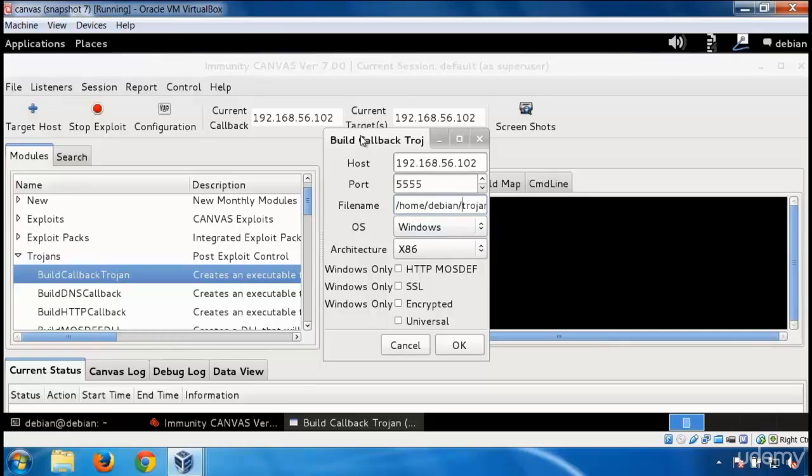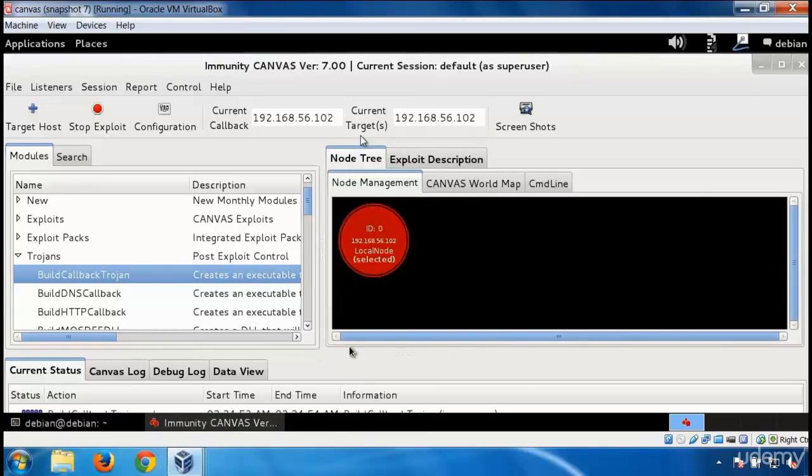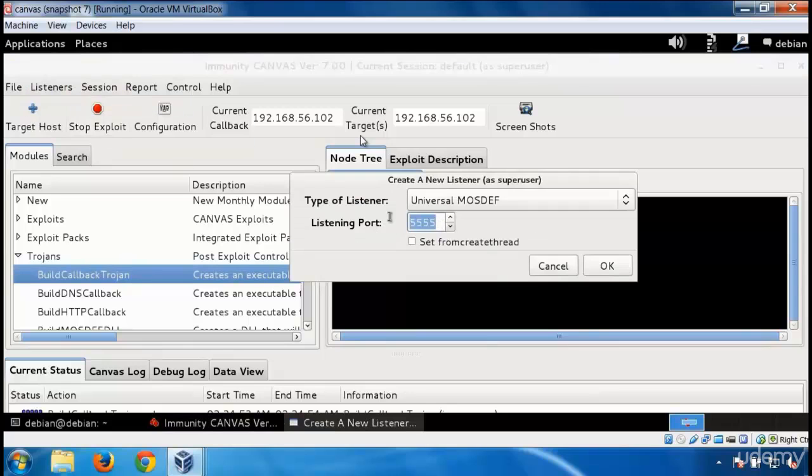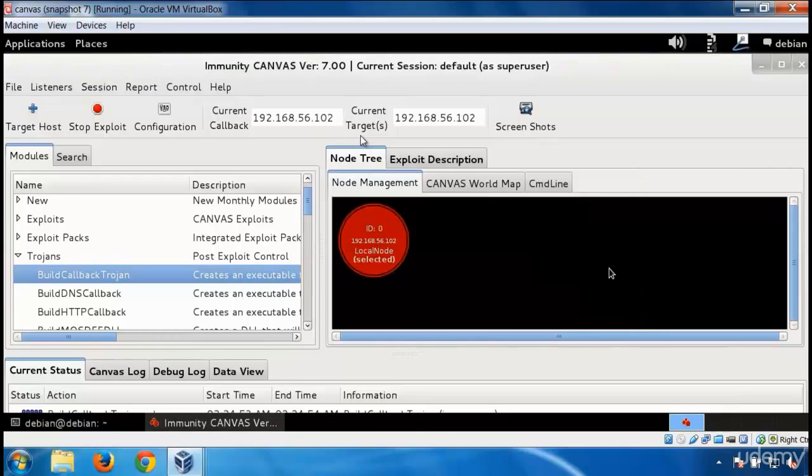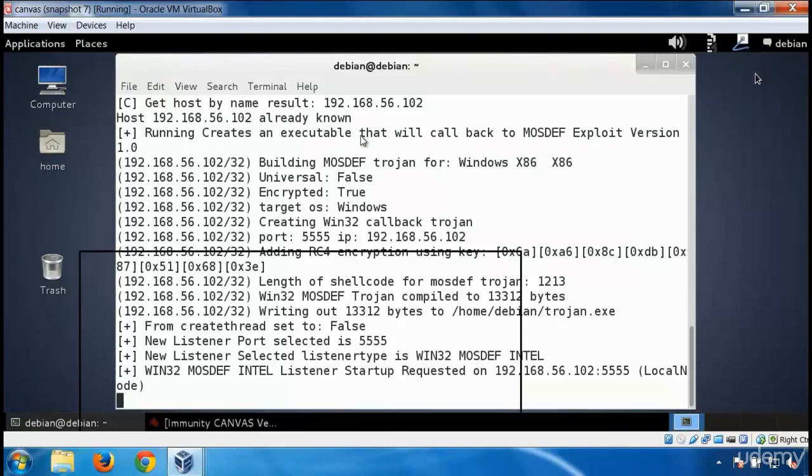So we're just going to make it save at home/debian/trojan.exe, and if you want, you can encrypt it and give OK. And we're going to start a new MOSTEF listener. So this is going to be receiving the connections once the malware is run in a victim's computer. So we're going to give the listening port as 5555 like we gave there, and we're going to give Win32 MOSTEF and hit OK. So it should be listening.